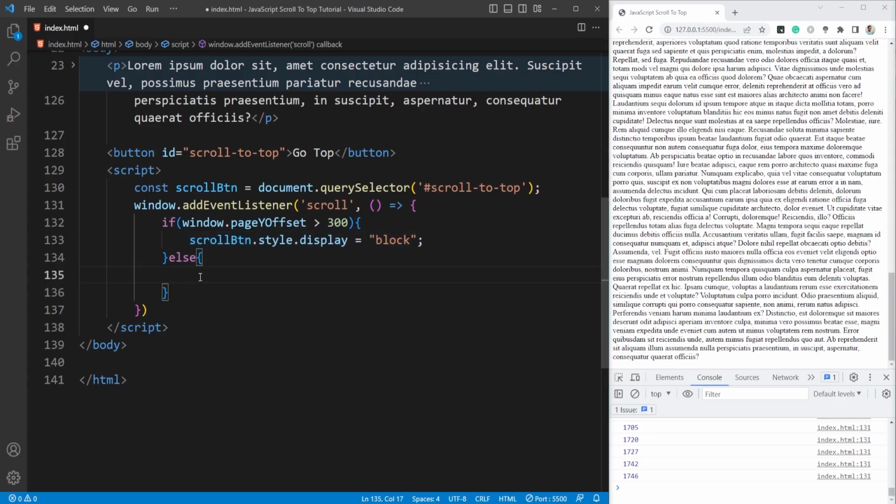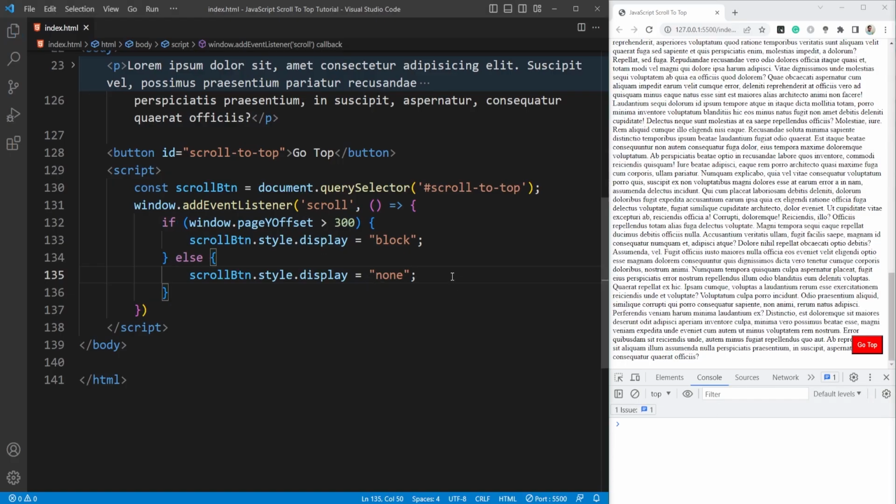Scroll btn.style.display equal to none. So if the value is more than 300, then it's going to show the button. And if the condition is not true, then it's going to hide the button. So let's save the file and see if it works properly or not.